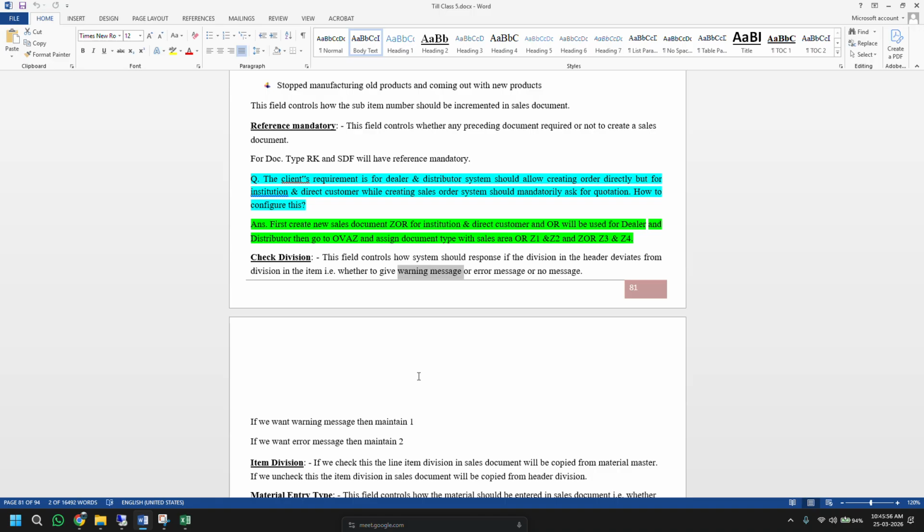Warning means they will just warn us that you are not supposed to do this, but still we can save that. Error means we cannot even save that. Correct, exactly. So warning is something where the system is saying something is wrong. Whether you want to check, you check it. Whether you want to correct, you correct it. If you want to proceed further, you can continue.